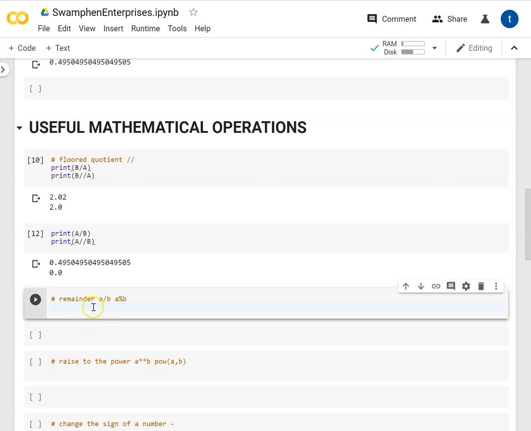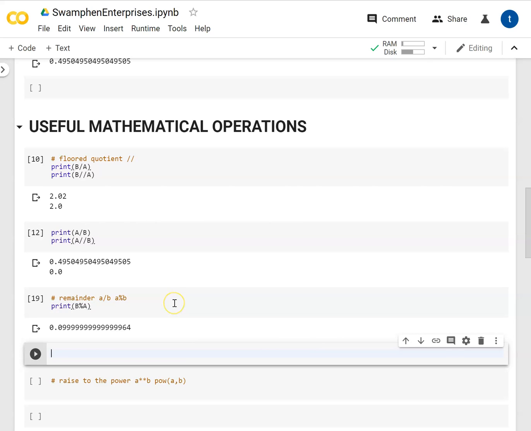So next we're going to look at the modulus. So this is the remainder after you've done a division. So let's have a look at B modulus A. That gives you the remainder after you've divided 10.1 by 5. So it goes in fully twice, and then you get this 0.1 that's left over. We've got a slight rounding here because we're using long float numbers. That approximates to 0.1, which is our remainder after we've divided those two together.